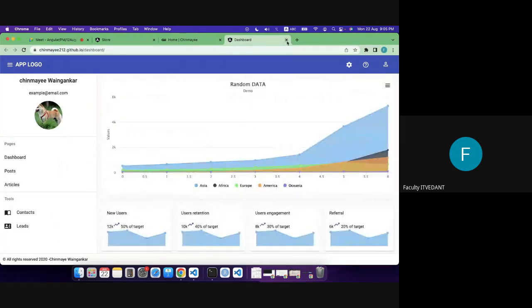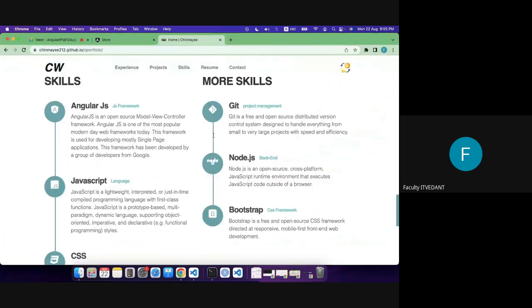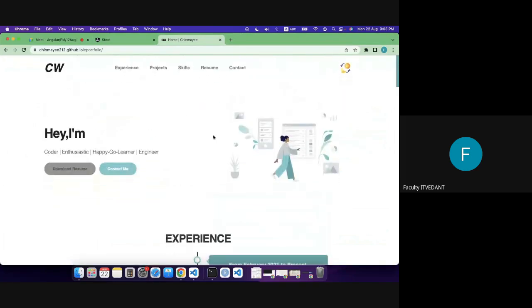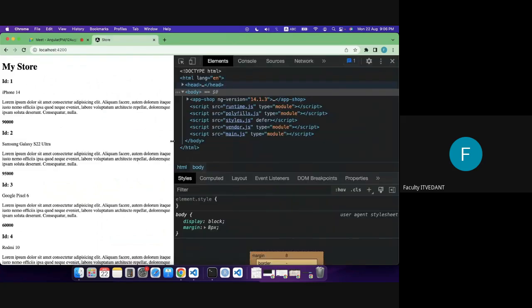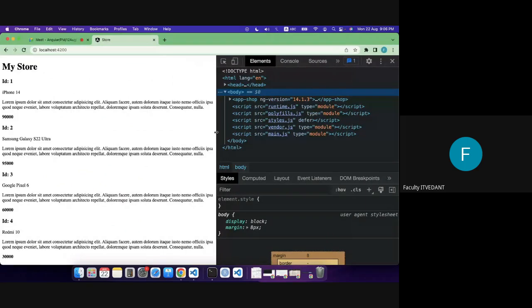So that's how you can create your own projects as well, or you can create your own portfolio. Use Angular, or if you want to use something else, that's fine, but do at least one project in Angular. If you want to do the portfolio in plain HTML and CSS, that's also fine. Start with any project.